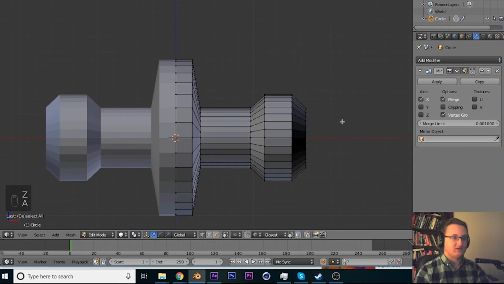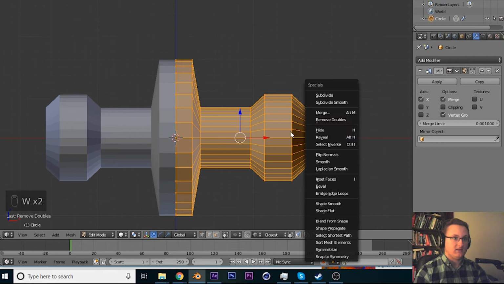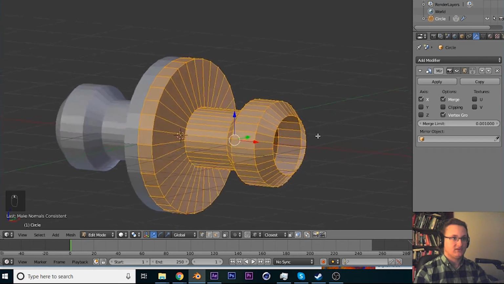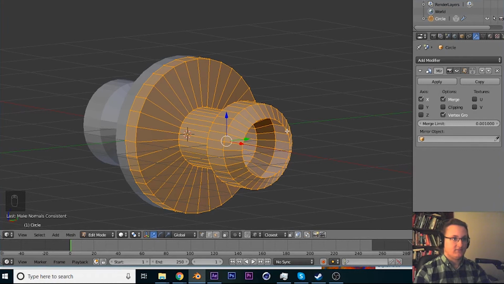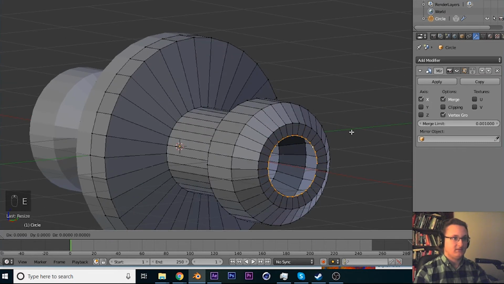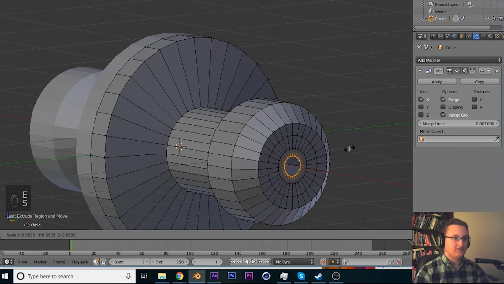But it's symmetrical. So hit A twice, and then remove doubles, and then Control N, and then hit middle mouse to move around in your viewport. And then we're gonna Alt right click, hit E to extrude, right click, and then scale it in. E to extrude, right click, scale it in. E to extrude, scale it in. E, right click, and then W, merge at center.